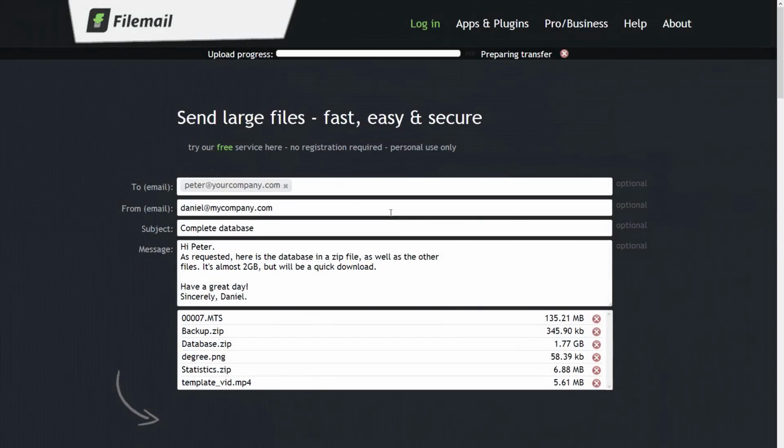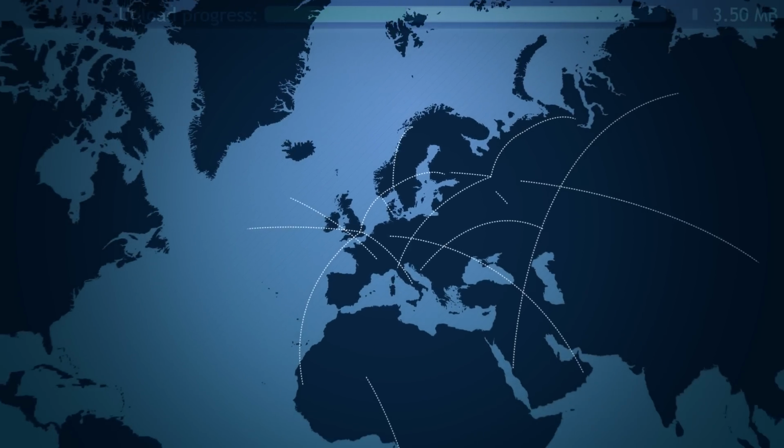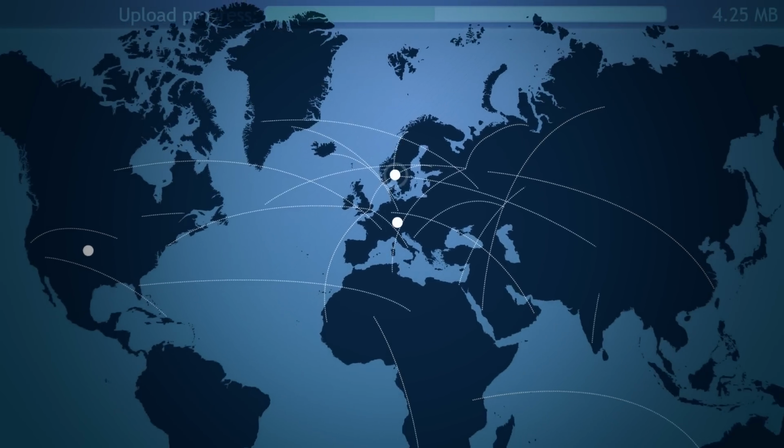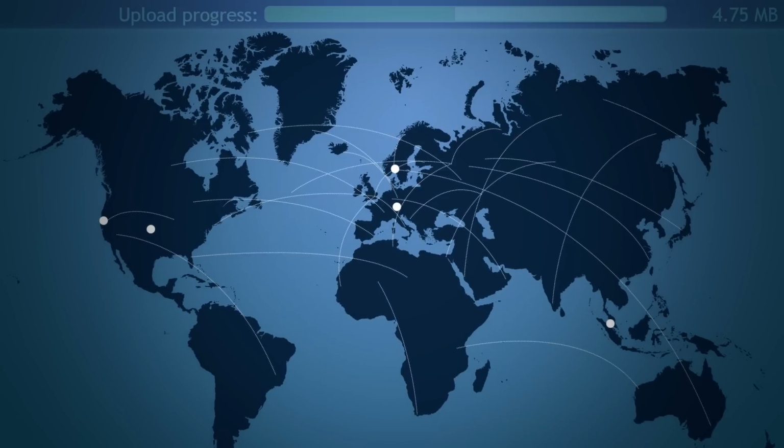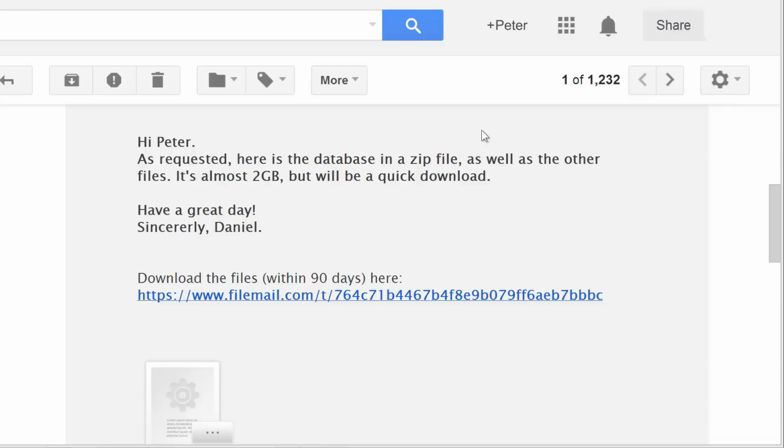That's it, easy. The file is now securely transferred to our cloud infrastructure. Our cloud servers are spread across the globe to ensure the fastest transfer possible. Once the file is uploaded to the server, the recipients will receive an email with a link to download the file.